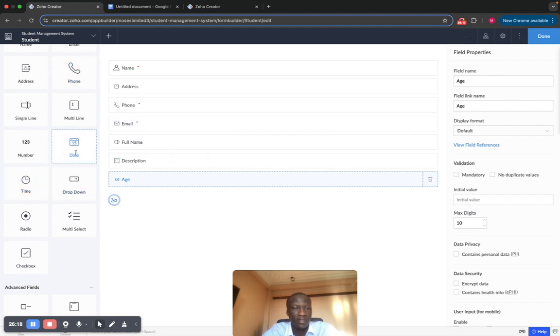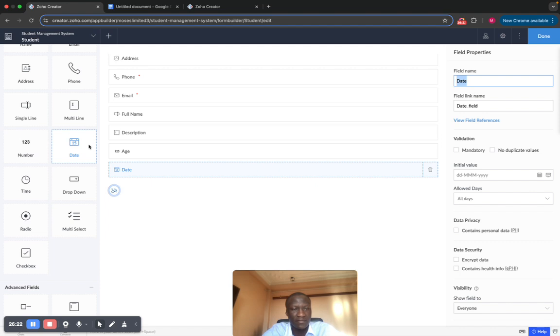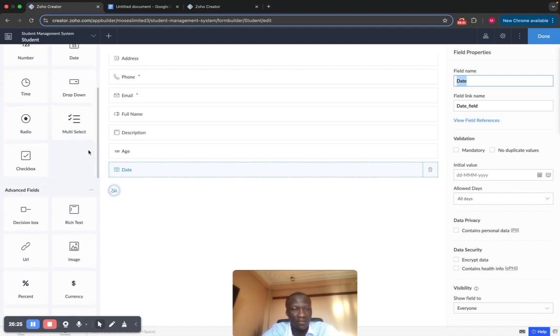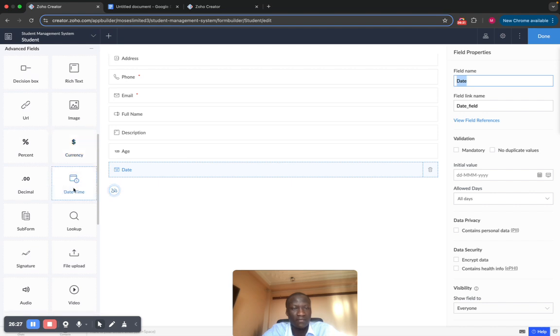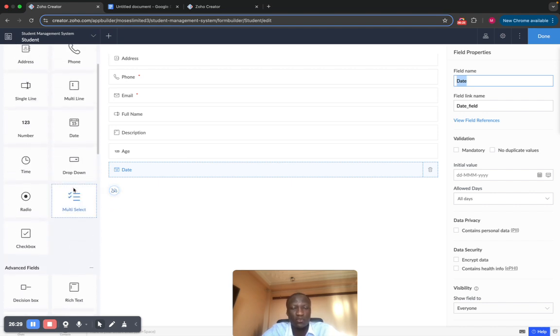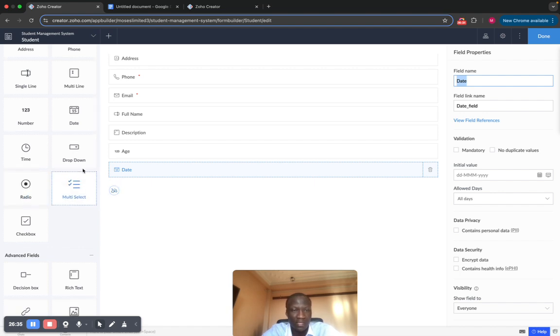Then you have date field. This is so interesting because we have date field, we have time field, and we also have date time field. So all these things are given to you by Zoho Creator. You can choose to only pick the date. You can choose to only pick the time. You can choose to pick both the time and the date.